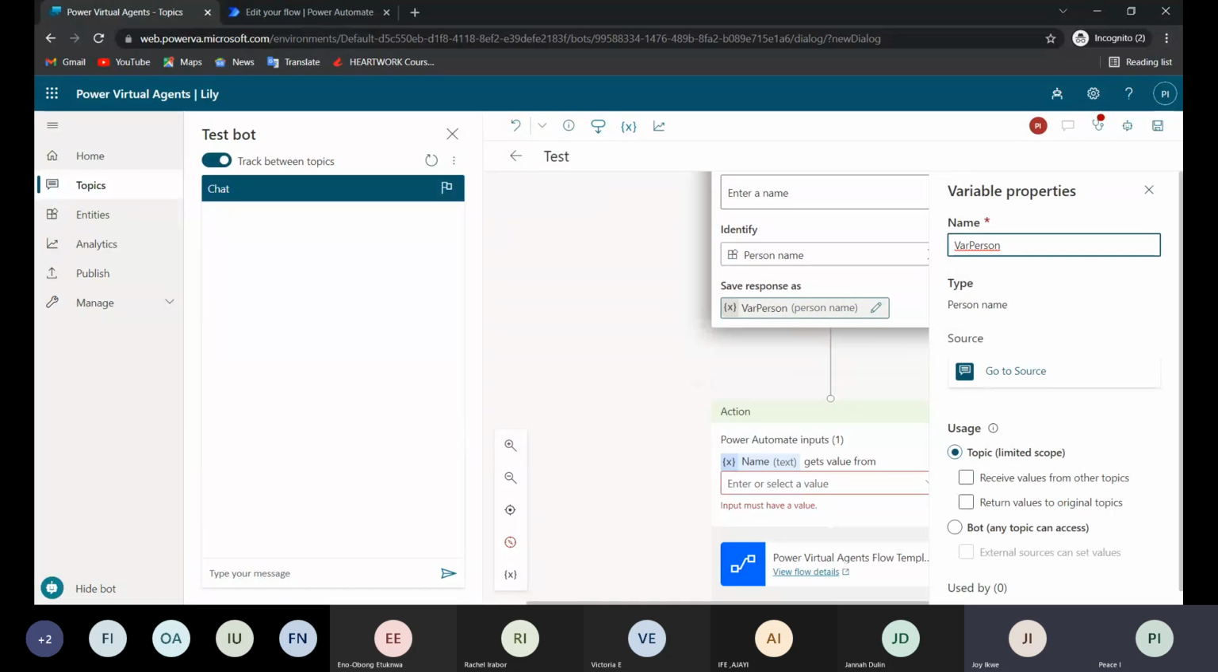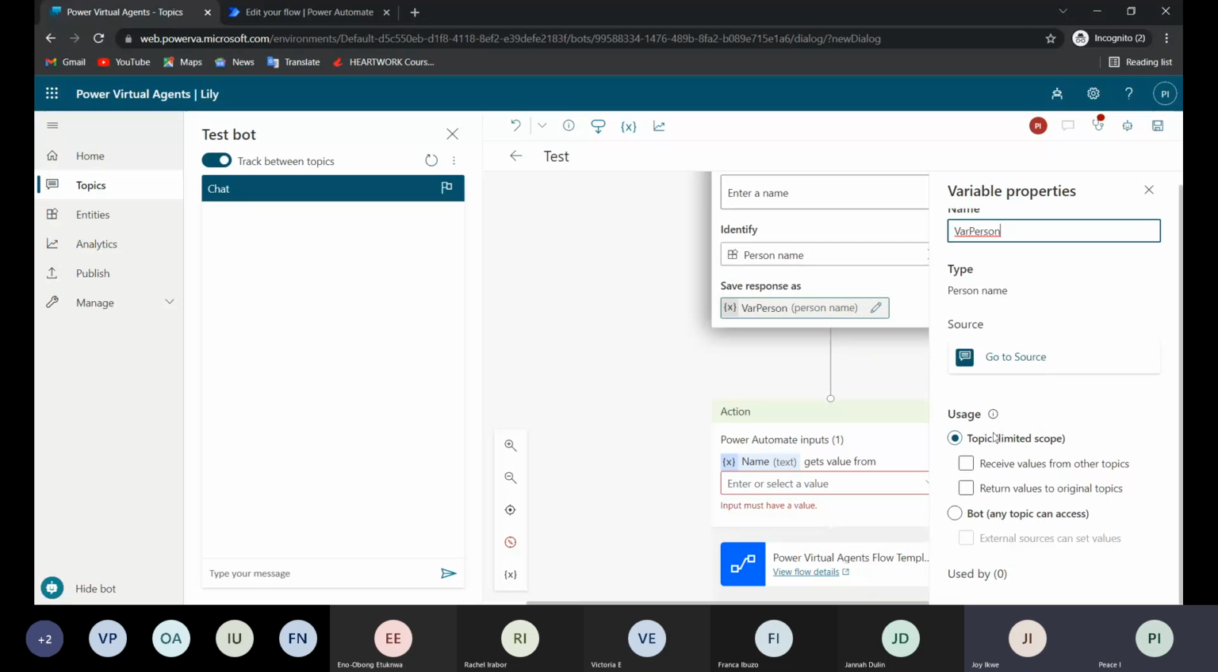The reason why you can see person name here is because the entity type is person name. So yeah, I'll just name it var person. So now you can see it has some settings here. Usage: do you want it to be limited to just this test topic, or do you want it to be able to be seen in other topics too?